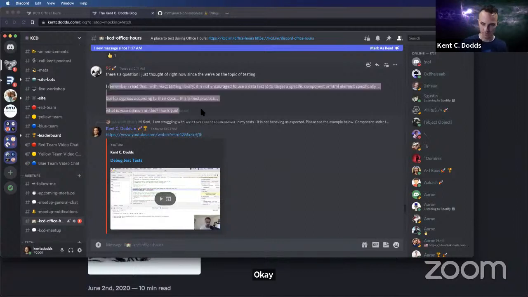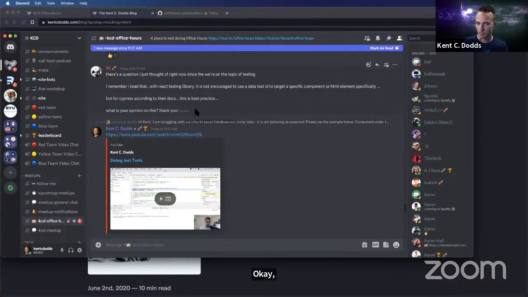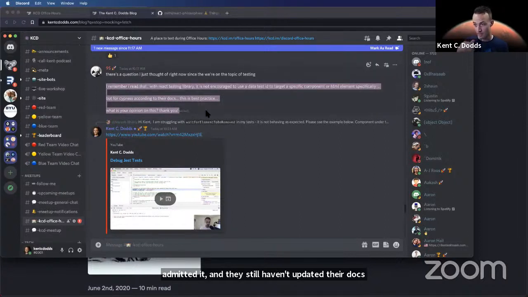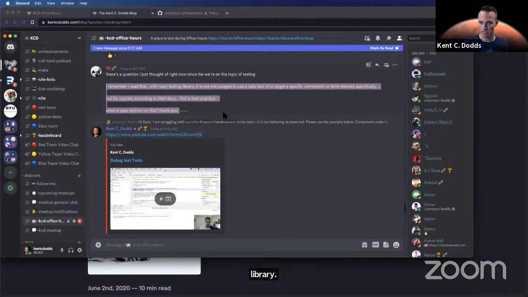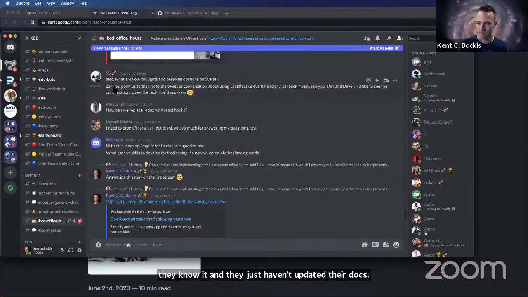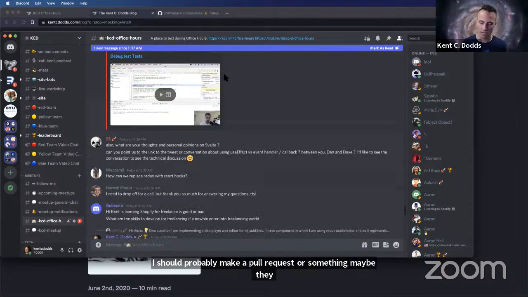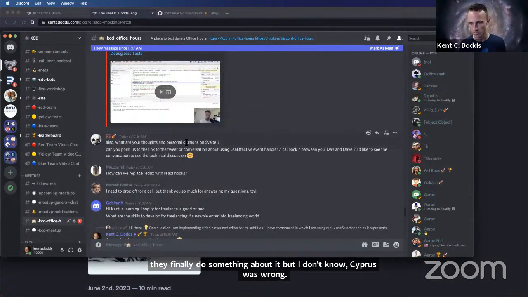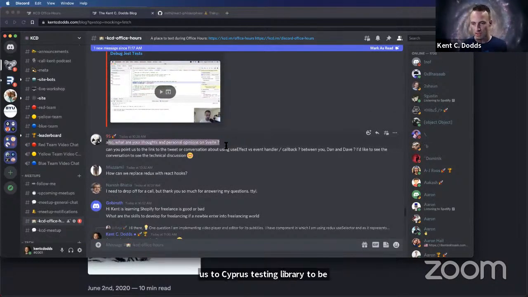Cypress is wrong. And they've been wrong for a long time, and they have admitted it, and they still haven't updated their docs. But what you need to do is use Cypress Testing Library, and then you're way better off. Yeah, don't use test IDs if you can avoid it. I should probably make a pull request or something. Maybe they'd finally do something about it, but I don't know. Cypress is wrong. Use Cypress Testing Library, and you'll be better off.